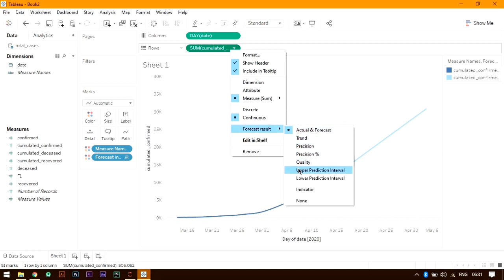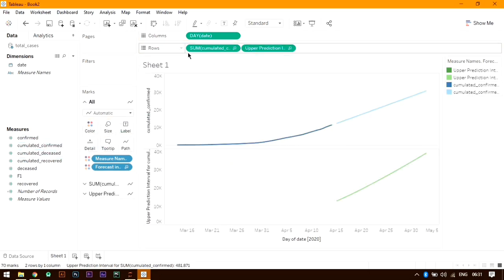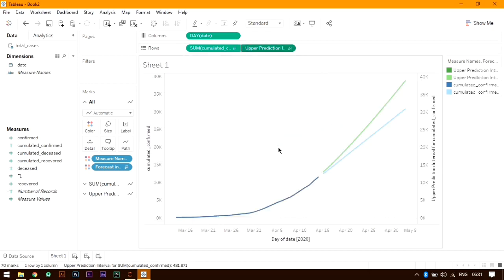If we want the upper prediction level, then it shows a different graph. Let's merge both these graphs into the same and compare. Let's select dual axis. Here the y-axis is automatically synchronized. The green line shows the upper prediction level, that is, till what extent the curve can grow. On 3rd May, the upper prediction level shows that the total confirmed cases would rise up to 38,900.